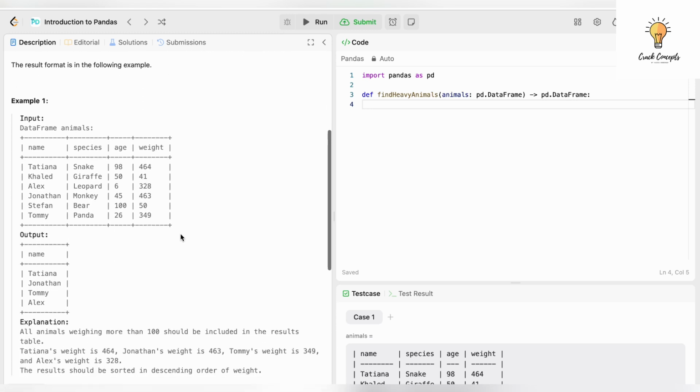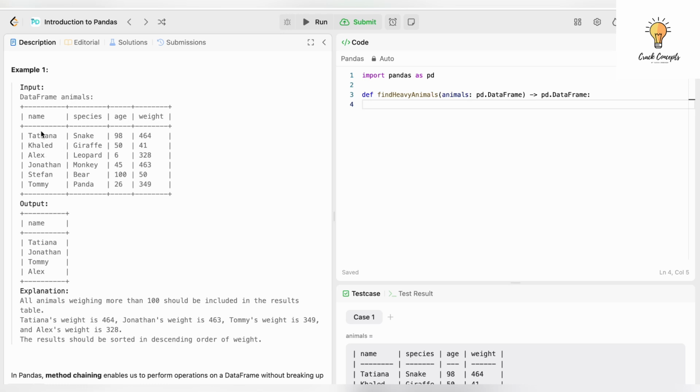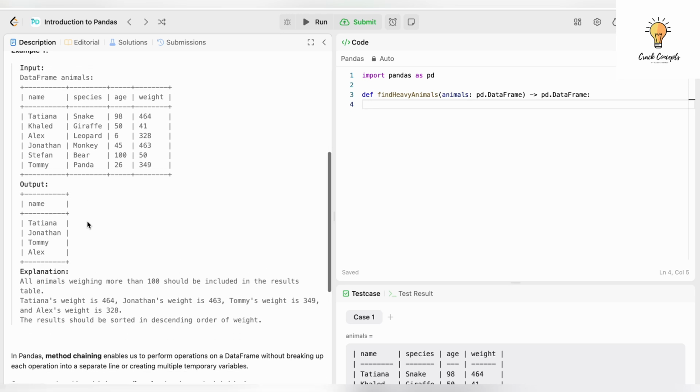Let's see the example. This is our input data frame animals, which has 4 columns: name, species, age, weight, and our output is this: Tatiana, Jonathan, Tommy, Alex. Why? Because these 4 have weight greater than 100, because we need to filter our data frame. So as you can see, Tatiana 464, Khalid is 41, so it will not come in our output because it is less than 100. Alex is 328, greater than 100, so it is in our output. Jonathan 463, it will come in our output. Stephen 50, which is less than 100, so it will not come in our output. Tommy 349, greater than 100, so it will come in our output, but the order is different because we need to order it in descending order.